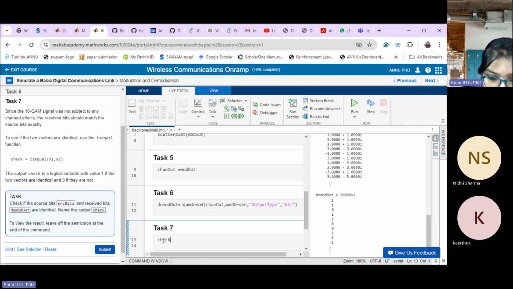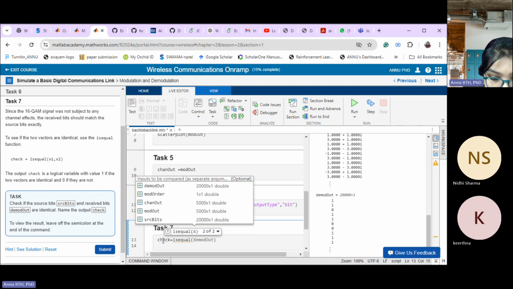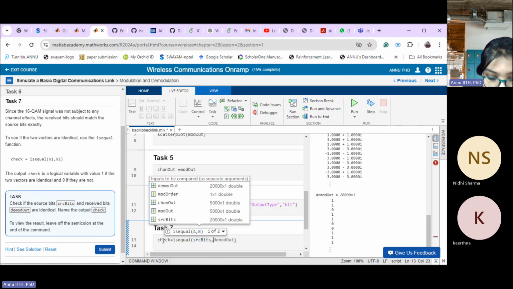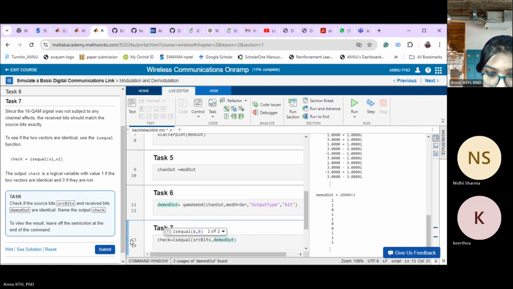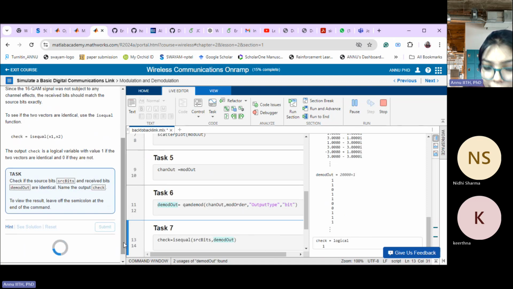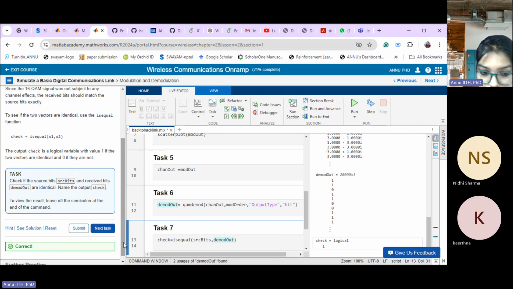So check is equal to isequal, src bits. You can use tab, it will definitely complete that for us. So that was above, the one as demod. Let's see whether it is matching or not. We have to check. Yes, logical is 1. Yes, it is matching, because we haven't added any channel. But if we add, we will see that as well. If we add, it won't match.